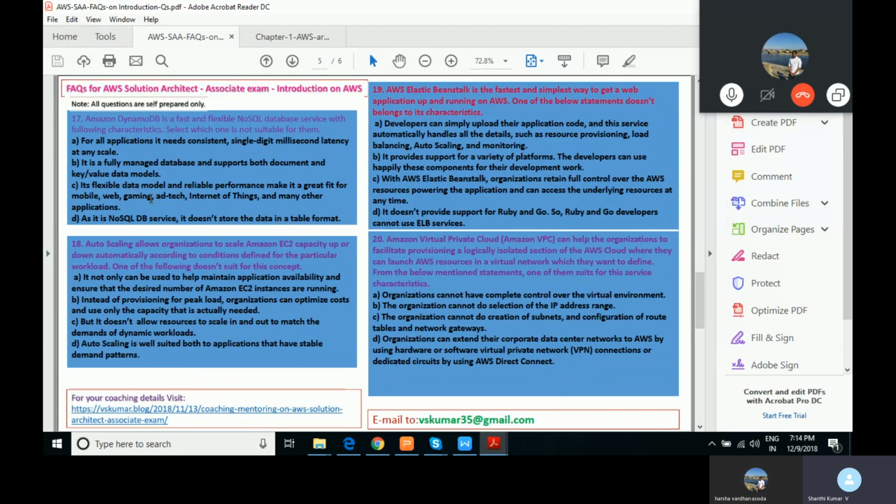C: its flexible data model and reliable performance make it a great fit for mobile, web, gaming, ad tech, Internet of Things, and many other applications. D: as it is a NoSQL DB service, it doesn't store the data in a table format. We have gone through these things in RDS services. We discussed MongoDB and Cassandra databases at that time at a high level, I mean what they do.